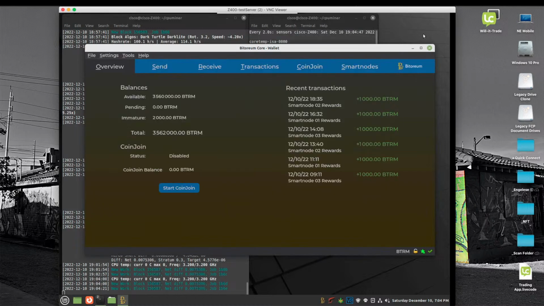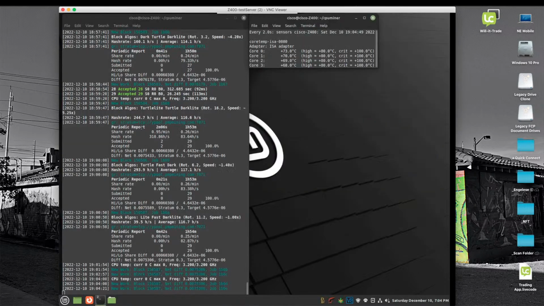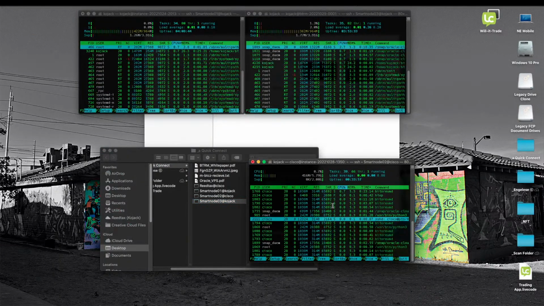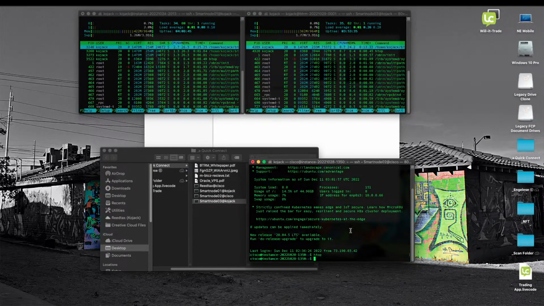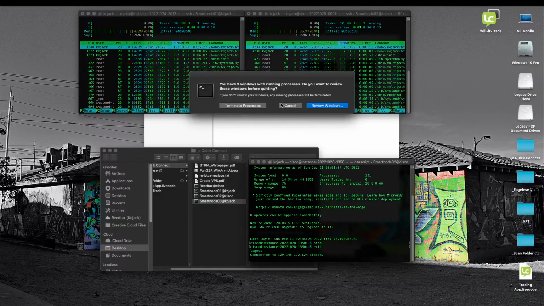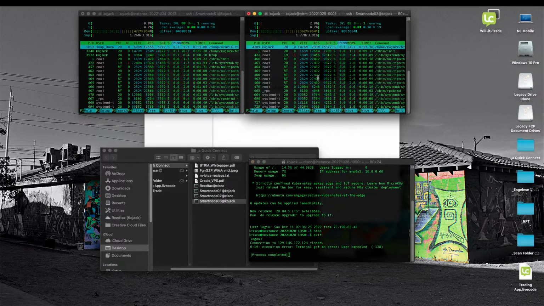I'm mining in the background, so we can just minimize this. That's what was going on here. I am actually good with this, so we can now quit this entirely. Control C to exit out, exit. The nodes are running.